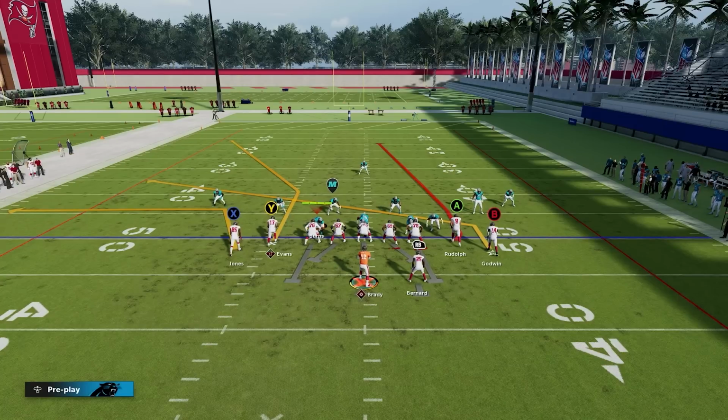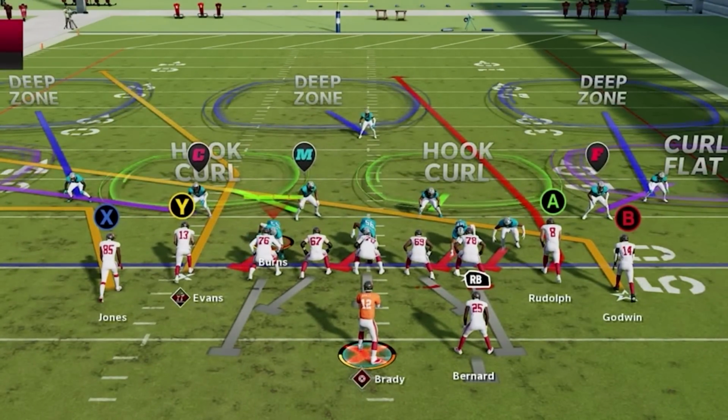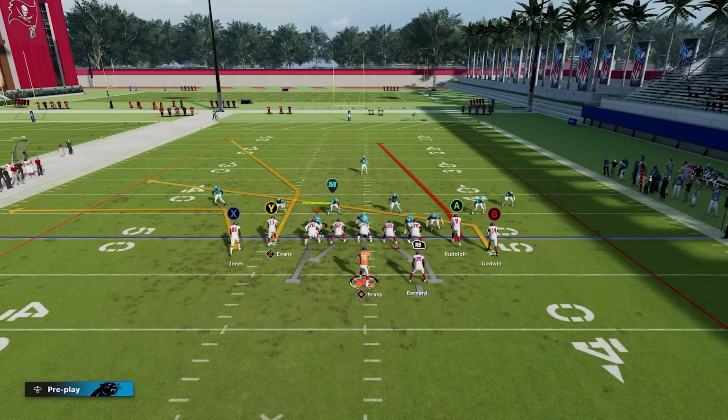But I want to show you something here. We're in default coverage. I want you to look at the player that has the M over his head. It's a hook curl. Because the hook curl only drops to a certain spot, the B will always get to the top of him so that his route actually goes deeper.